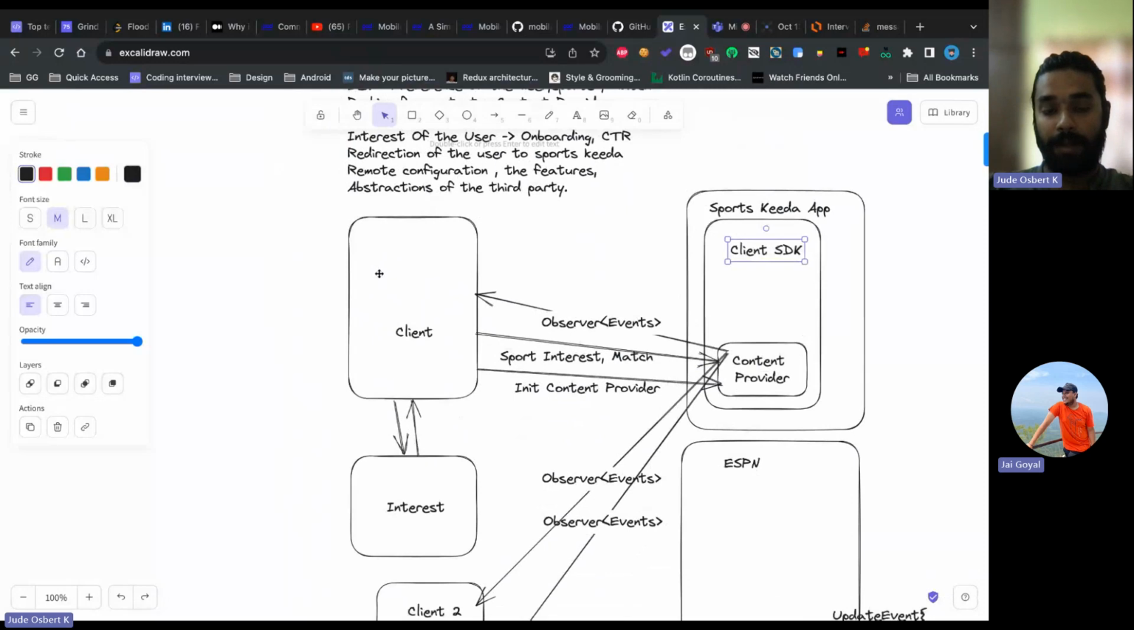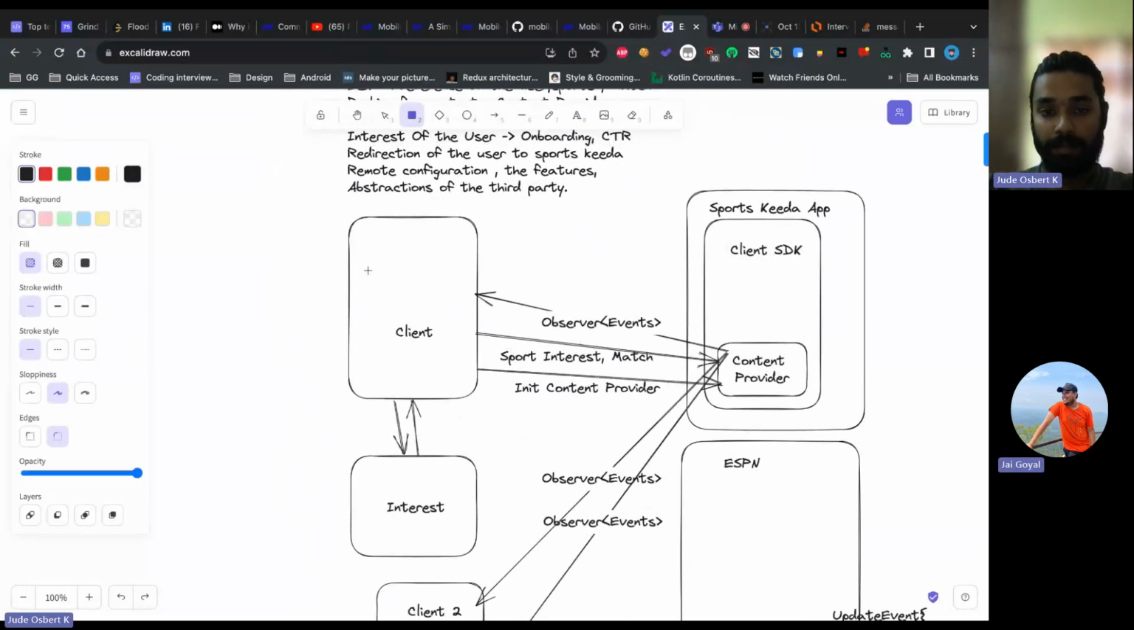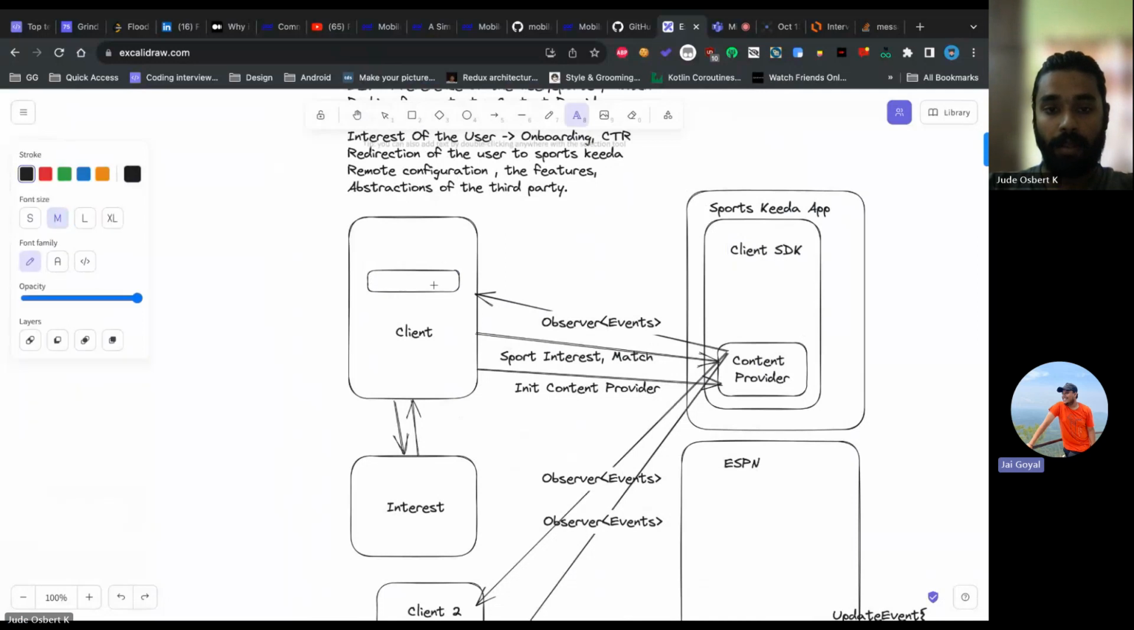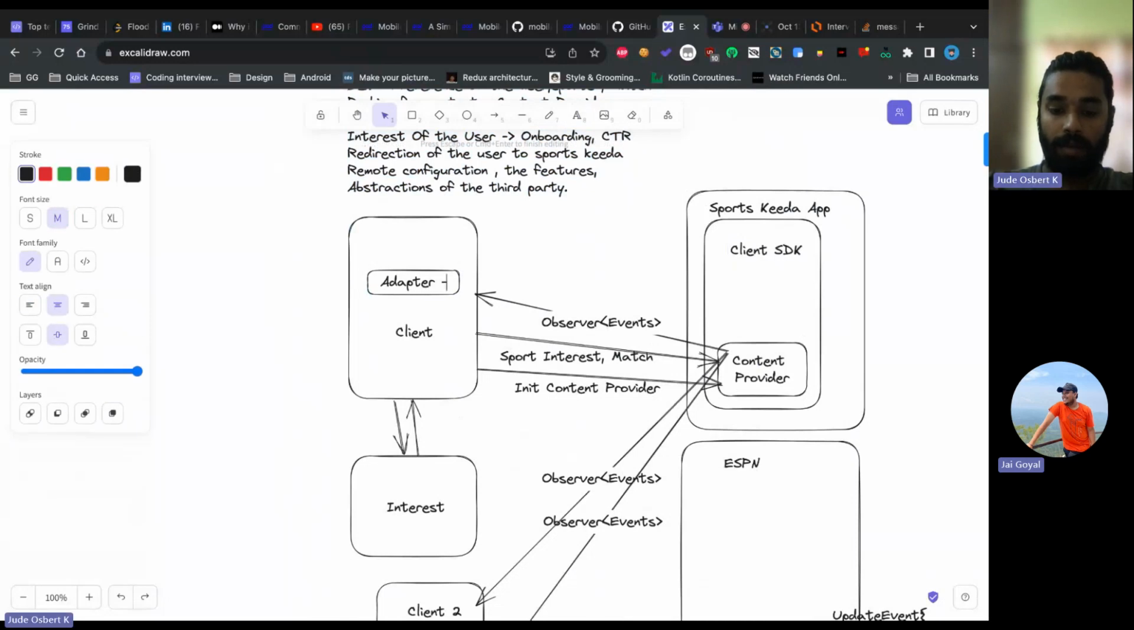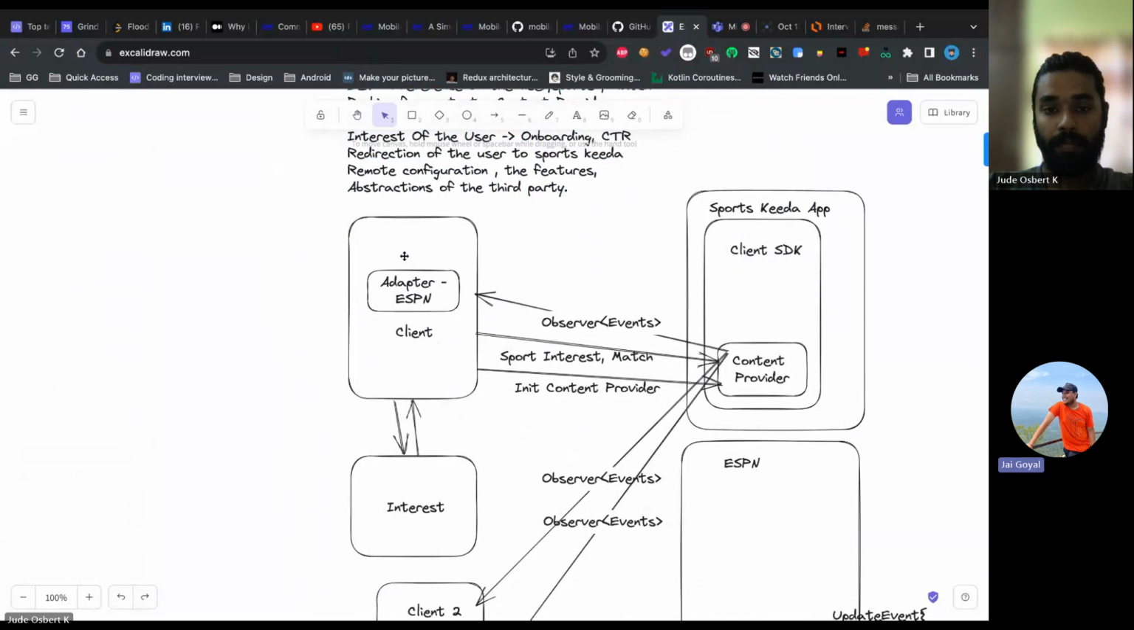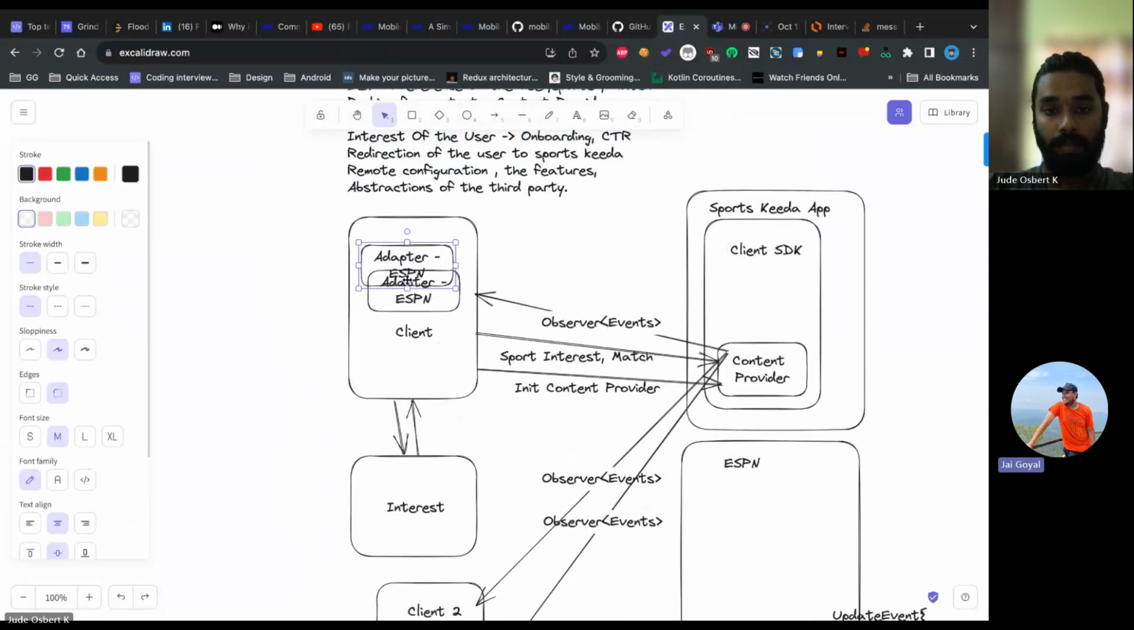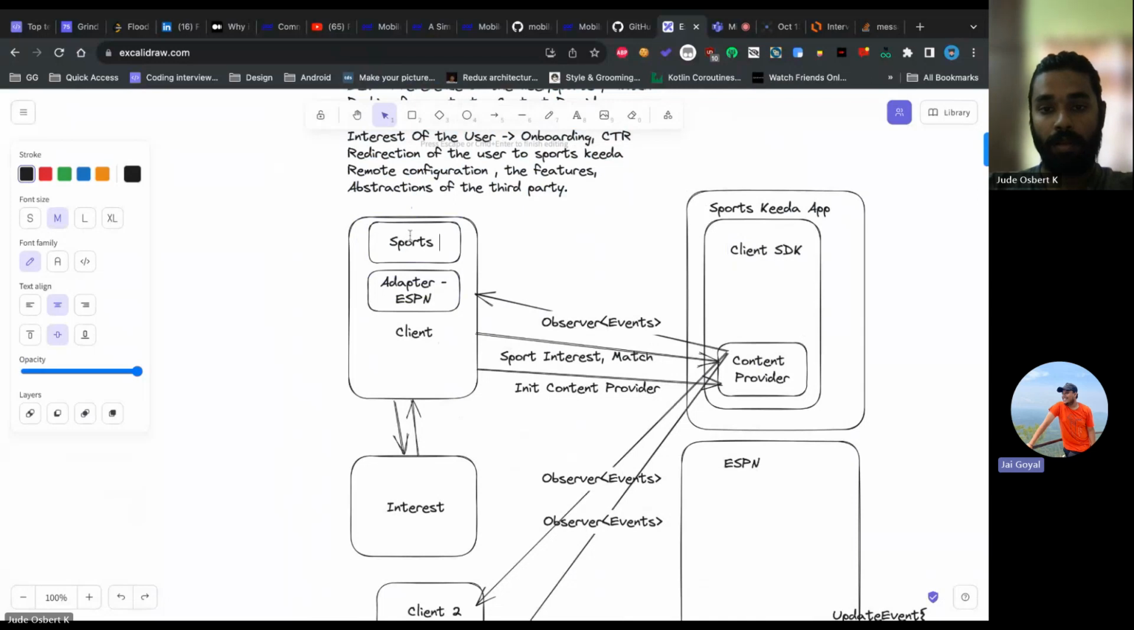So basically, you have created adapters, right? We'll have an Adapter, adapter IMPL for Sportskeeda, adapter IMPL for ESPN, adapter IMPL for that thing, right? Right. So now you are on the right track. Just tell me, is this adapter really needed at the client side, or should it be in the client SDK?